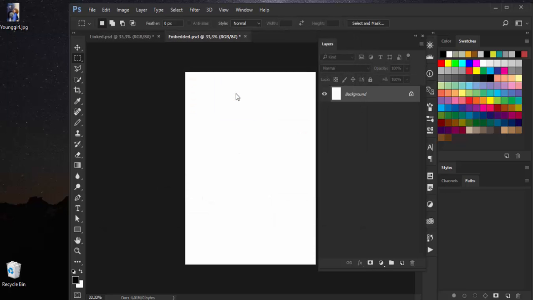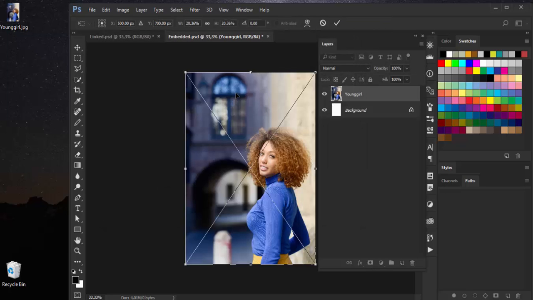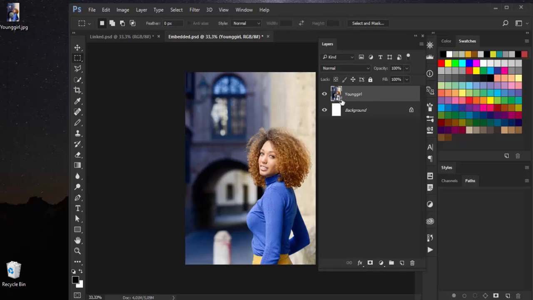So I will double click to place it in my embedded PSD document, confirm, and here is the icon for an embedded smart object layer. So I have an embedded smart object layer in my Photoshop document.